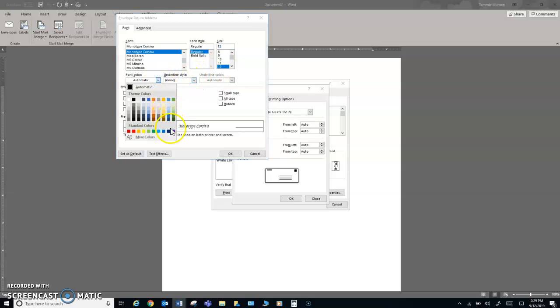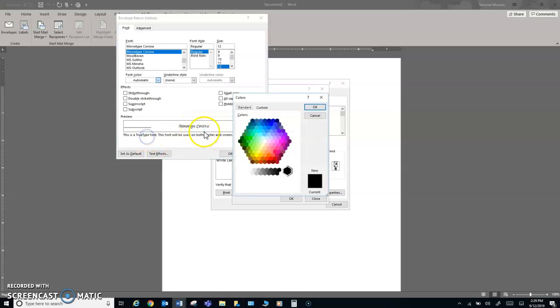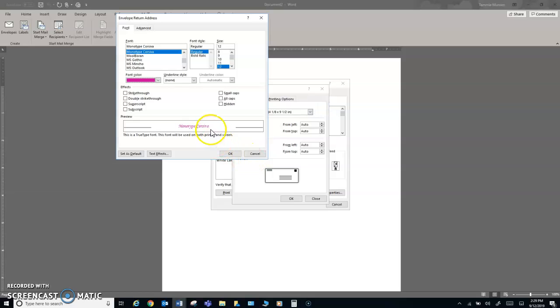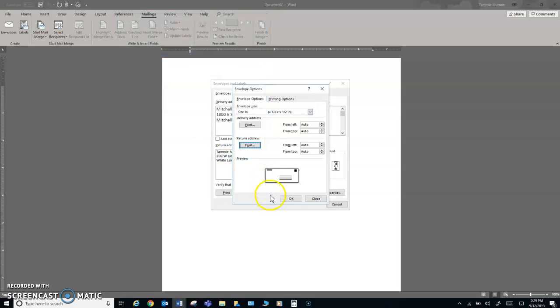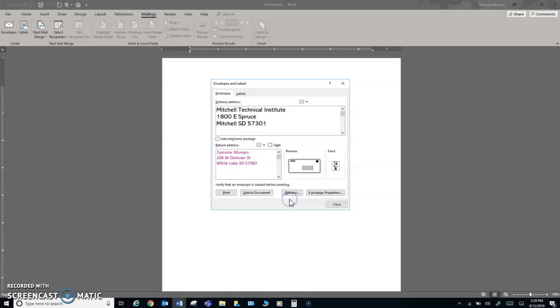And then I'm going to pick a color because, hey, this is my delivery address, and so let's kind of jazz it up a little bit. So that's what it will look like. And I click OK. Choose OK on the window, and then you can see how your addresses will be. Again, in your assignment, you don't have to make any changes to the font.